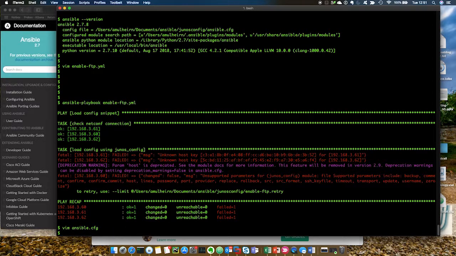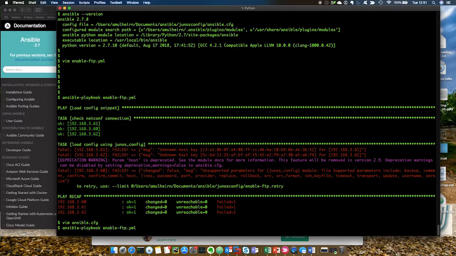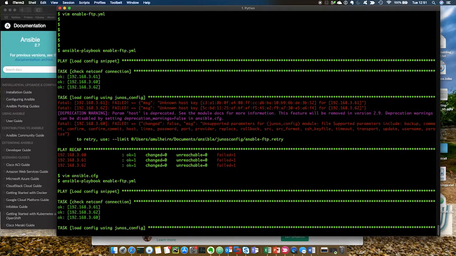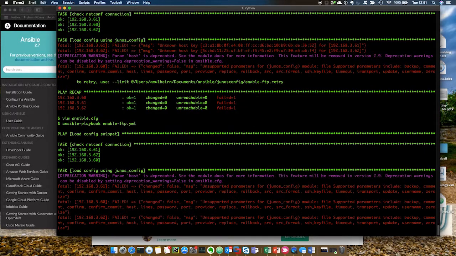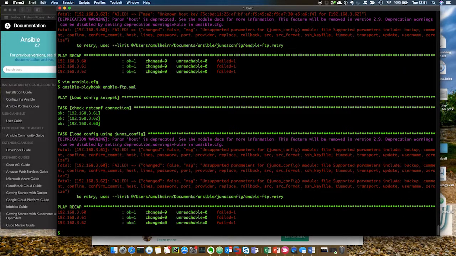So let's see if we've got rid of those errors by disabling host key checking. In a production environment, you probably would want to check the host keys properly, but in a lab environment perhaps that doesn't matter. So we've got rid of that unknown host key message. Now we're getting a message saying the parameter host is deprecated.